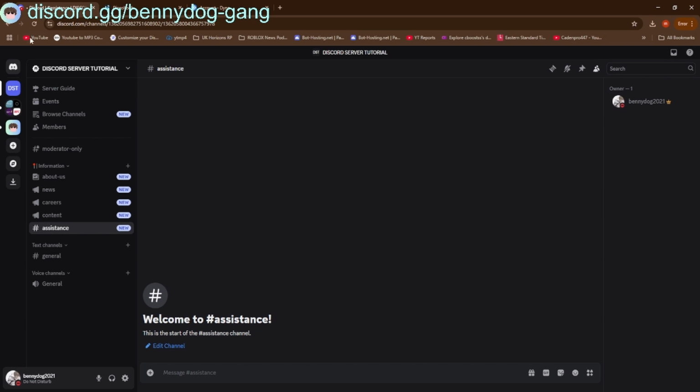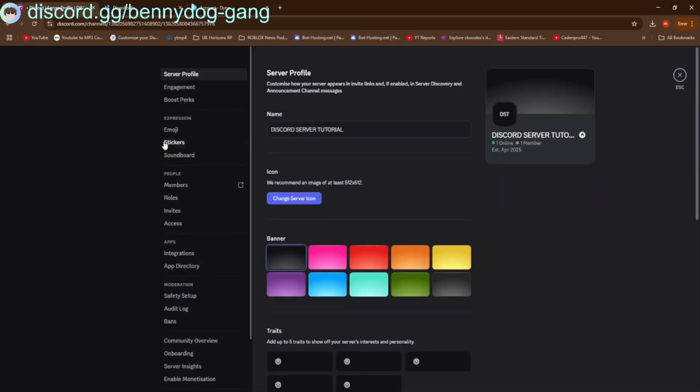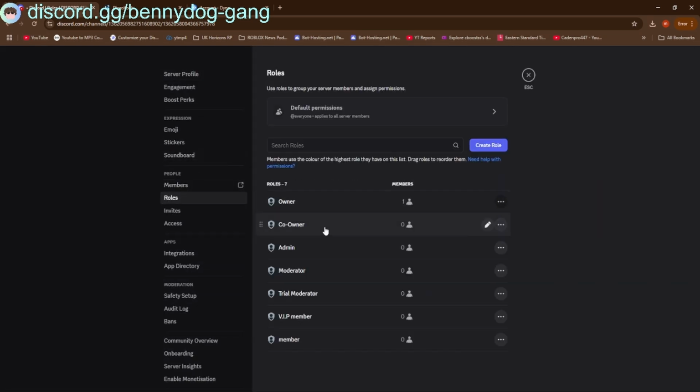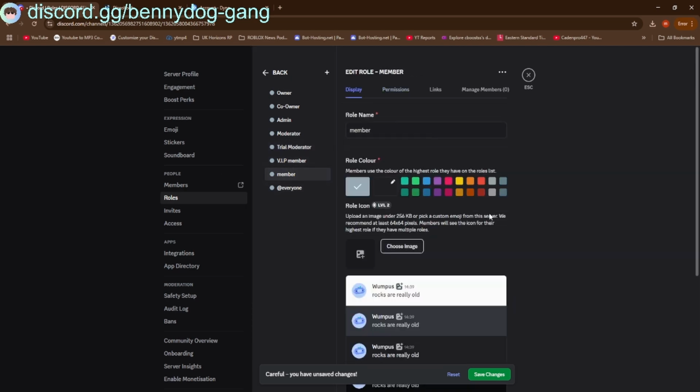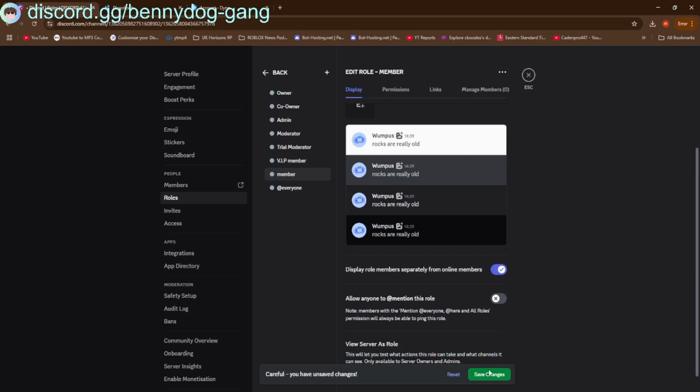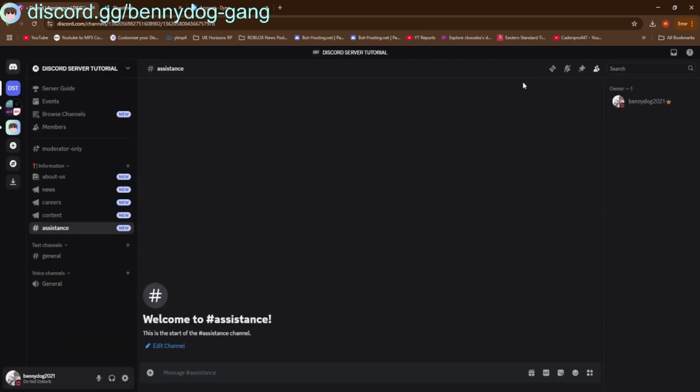Now we're going to go through all the roles that we've added. So go back to settings, roles here. We're just going to enable that feature for each and every role, so it looks neater. Then click save. Now that's how you can do it, and you can leave your roles like that.